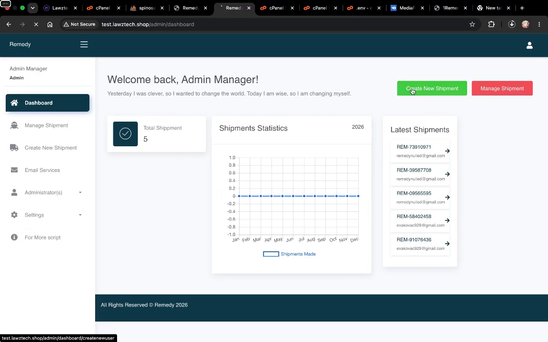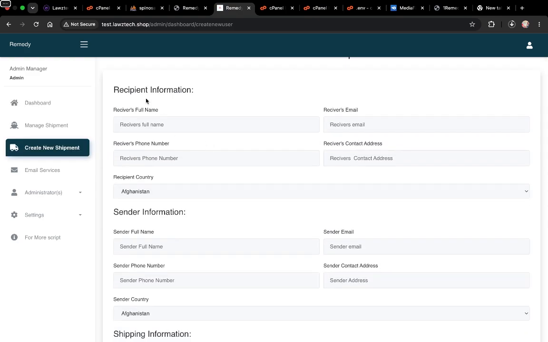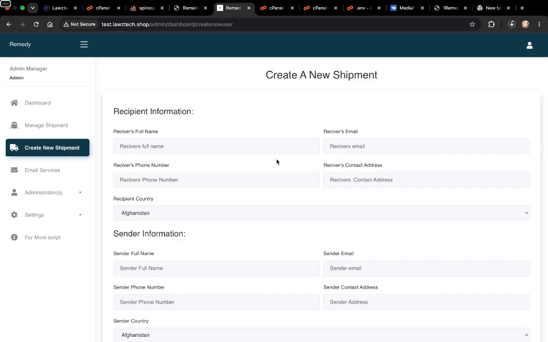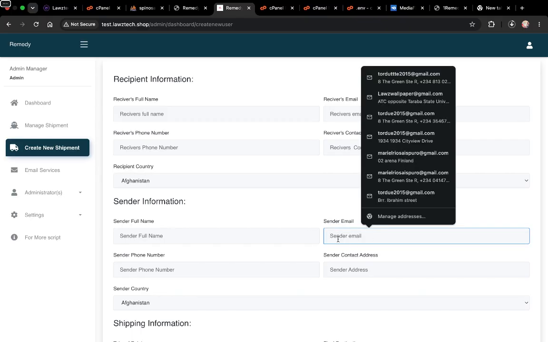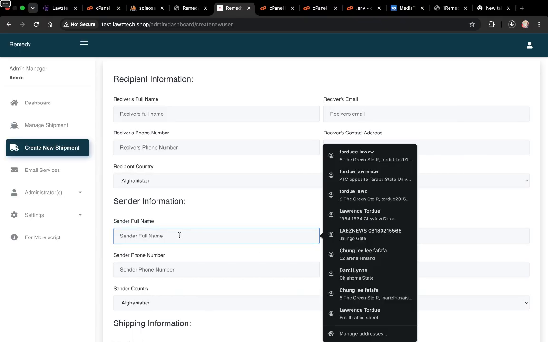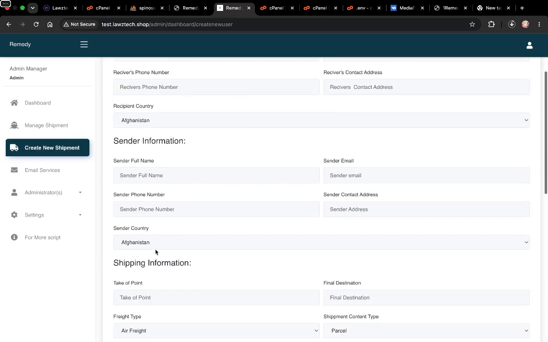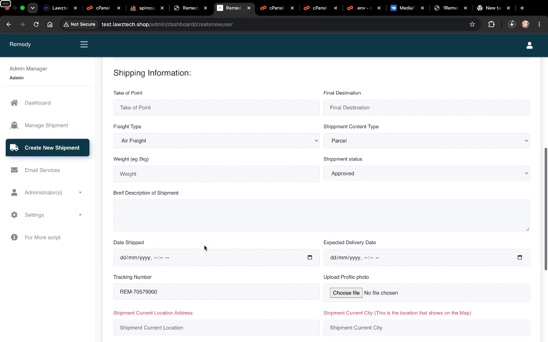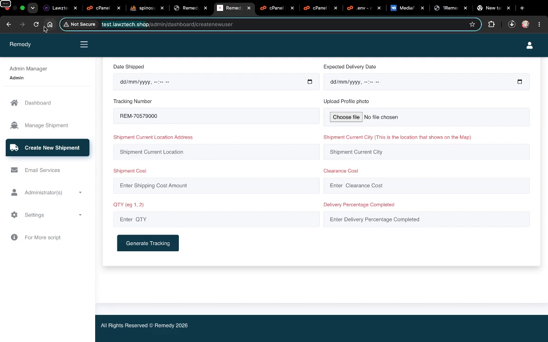You can see this admin dashboard where you can create your shipping. You can see recipient's information and then receiver's information, and then sender's information. You can add sender's email, sender's name, phone number, and sender's contact address. You can see the country, shipping information, and the rest. You can see date shipped and expected date to deliver. So you can see how everything is fine.